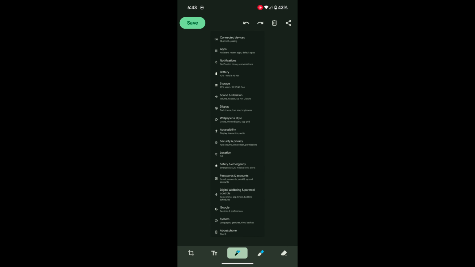Here you can edit any words. Again tap on the pencil. Here you can see different shapes. Tap on an eraser to remove the edit. It's quite easy to edit a screenshot, a long screenshot, on your device.